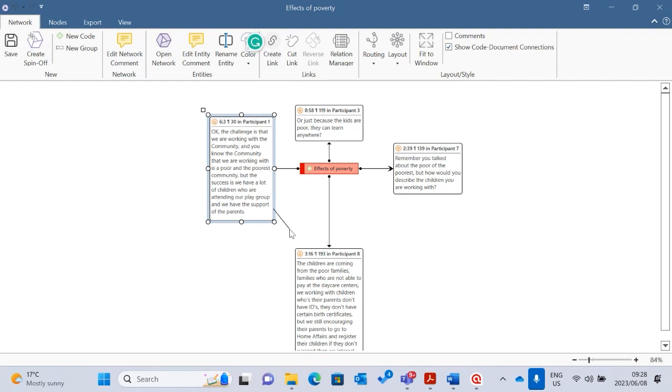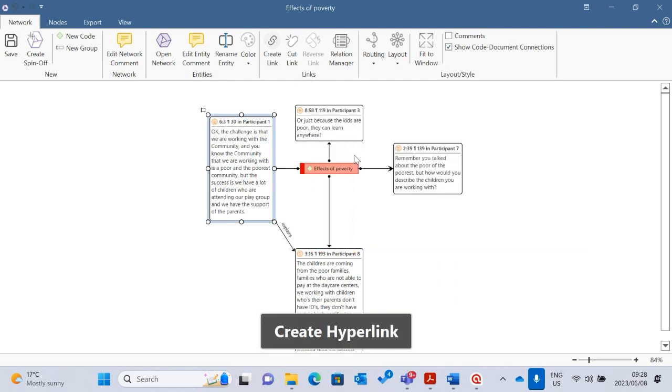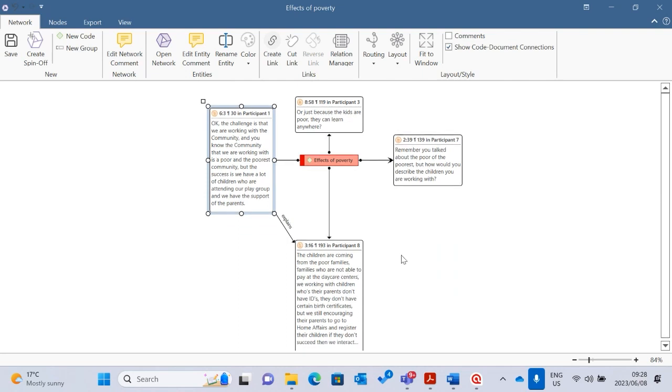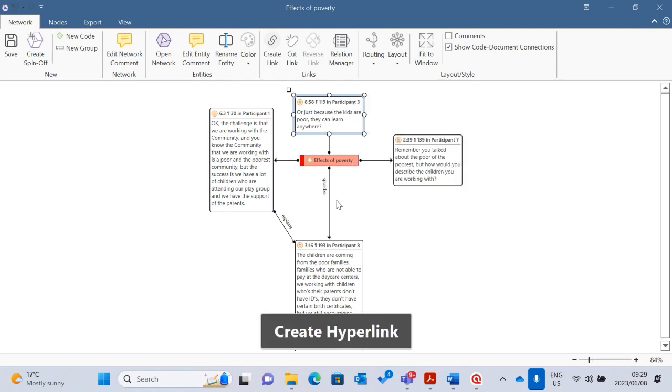Well, let's say, for argument's sake, it's participant 8. So there's a connection between participant 8 and 1. Let's say participant 1 explains what participant 8 said. So you click explain, and then you will see that little explain appearing there. And then maybe participant 3 is expanding on what participant 8 has already said. So you just do that, and then you click expand. Where's expand? So it says expand, you see?